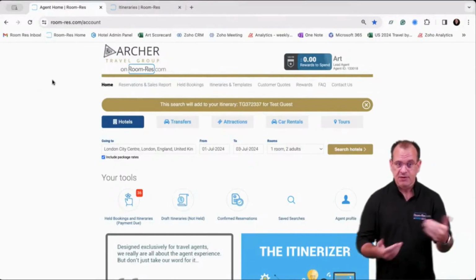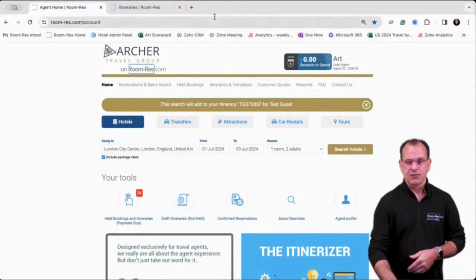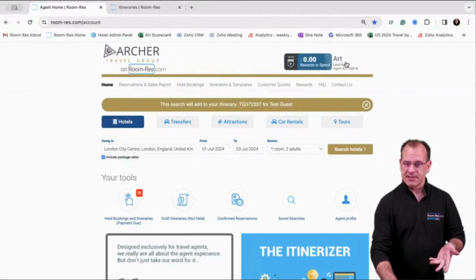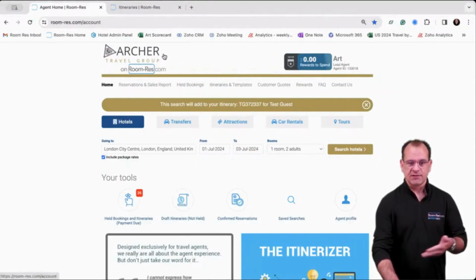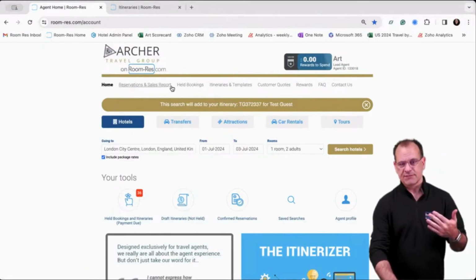When you log on to the portal, you will see this screen right here. Your name will be at the top instead of mine. You will see all of the Archer information. And then you'll see several different tabs.